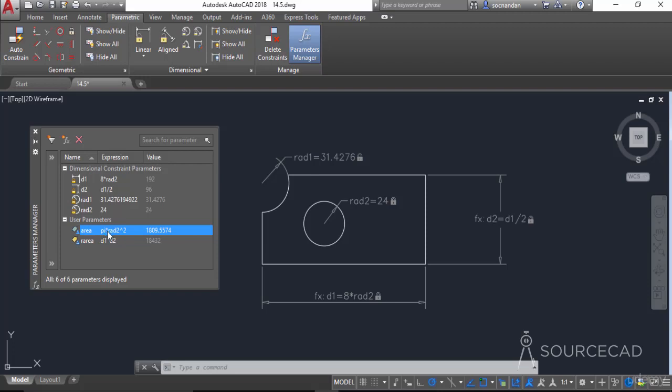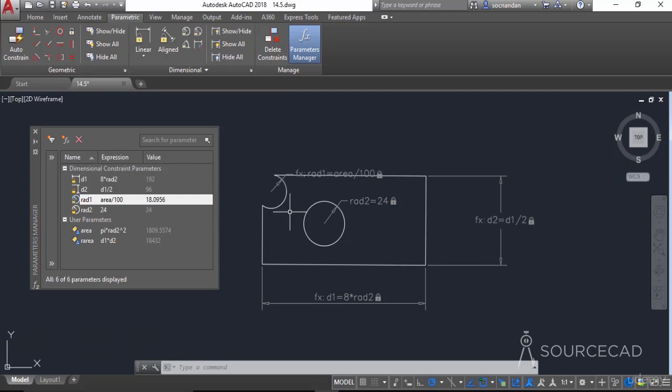Now let's say that we want to keep the radius of this circle always equal to 100th of this area. For that, I'll simply go to this radius value, radius 1, and type area by 100 and now press enter. And now you'll notice that the radius will change appropriately, and in this case the radius will always remain 100th of the area of this circle. So now they are completely dependent on each other.